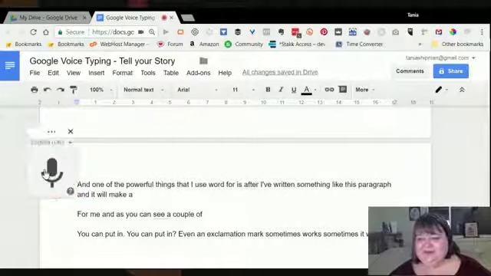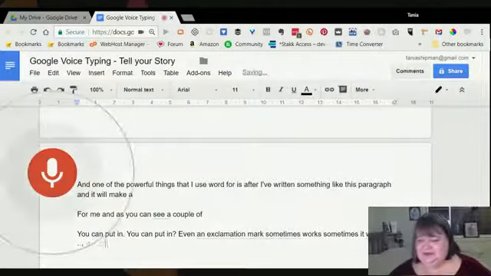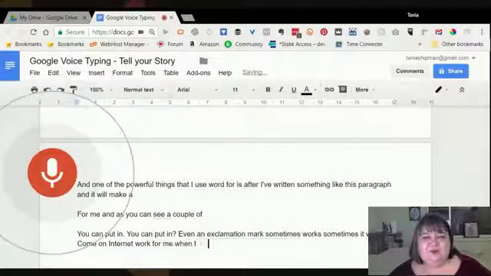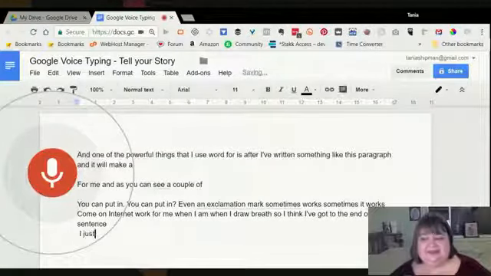So, as I said, when I sort of draw a breath, come on, internet, work for me. When I draw a breath, or I think I've got to the end of a sentence, I just hit my enter key, and that then becomes a new sentence.